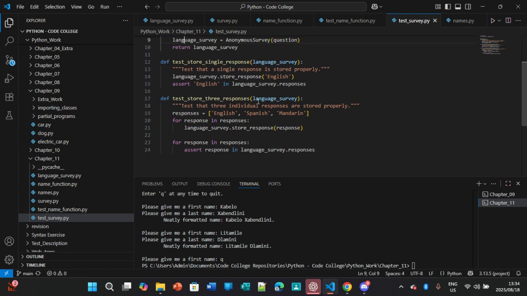are stored properly. Responses: English, Spanish, Mandarin. Then you've got a for loop for the responses. So it pretty much takes our first variable name and gives us another one, right? And then language_survey.store_response, then for response in the responses, assert response in language_survey.responses. So that's what you've got here.